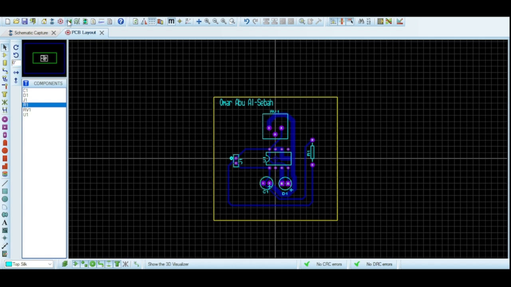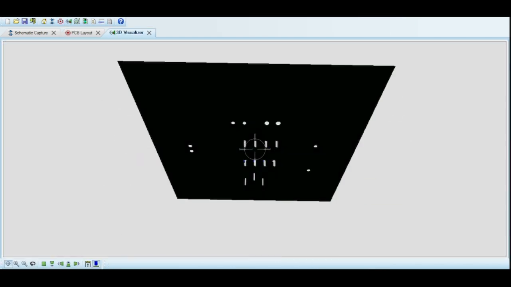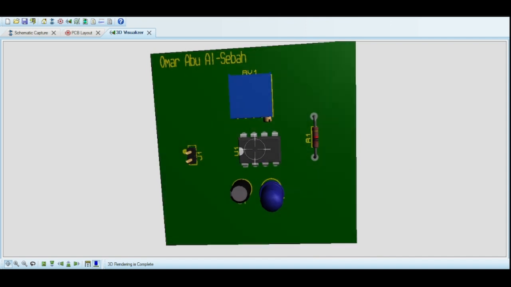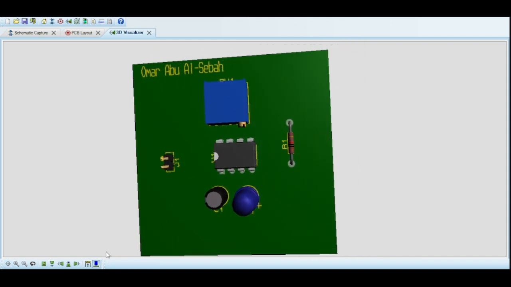Now the 3D visualizer, let's see the circuit. Very nice. Okay, that's nice. Here it is without the elements, with the elements, and that's it.